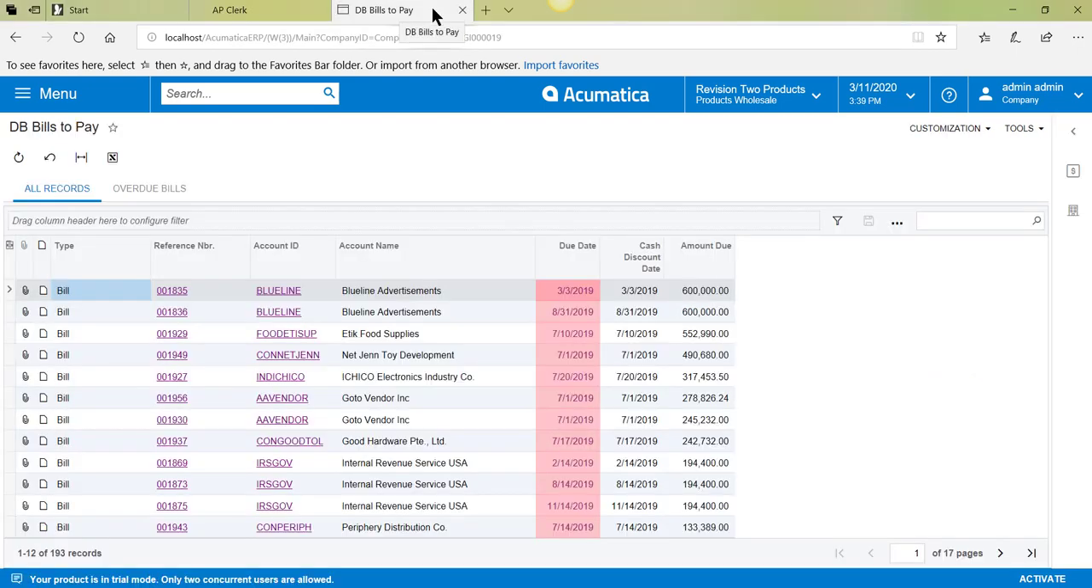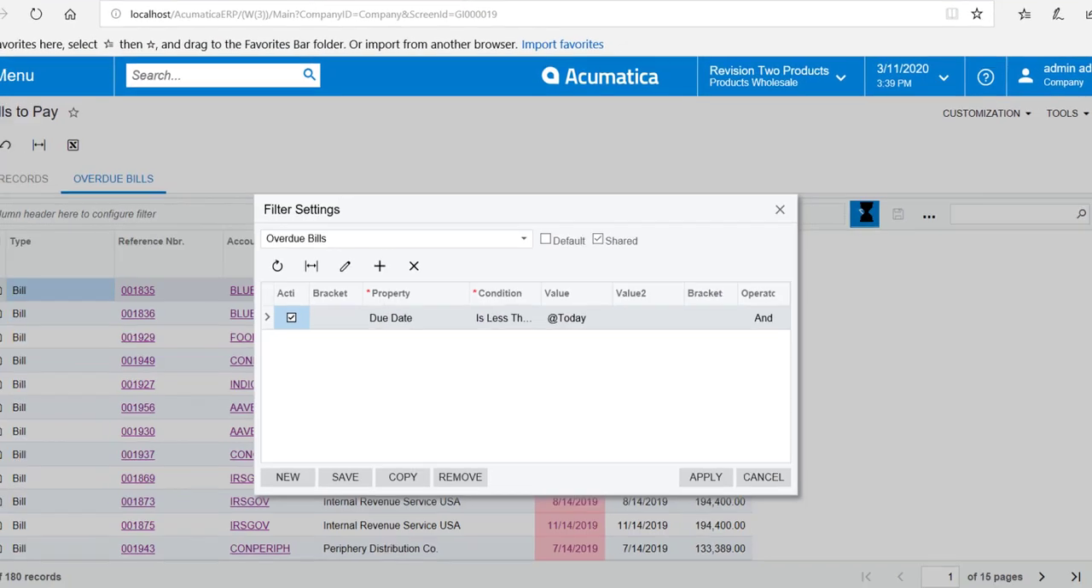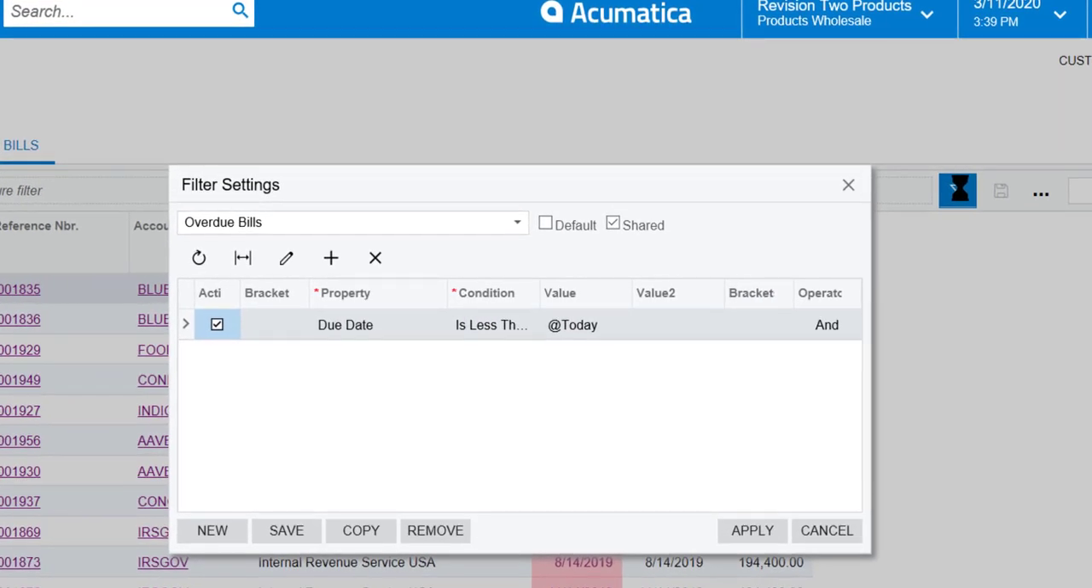Widgets are built from generic inquiries, which are inquiries into the data within your system. The information Laura needs is in the DB Bills to Pay inquiry, and we want to utilize the Overdue Bills tab, which has a conditional filter to only show bills with the due date that is equal to or less than today's date.